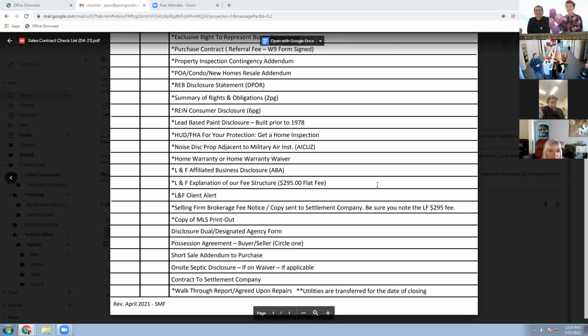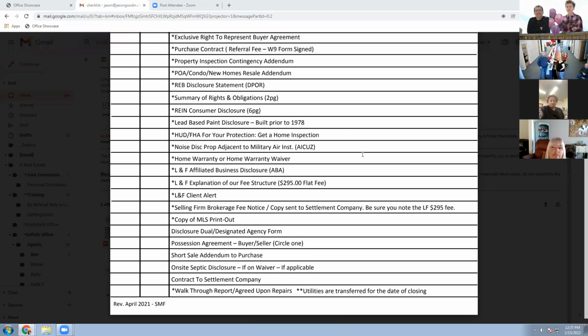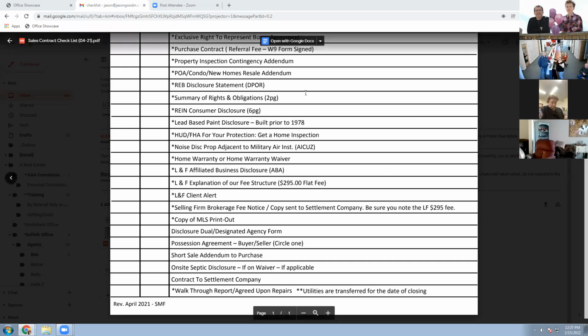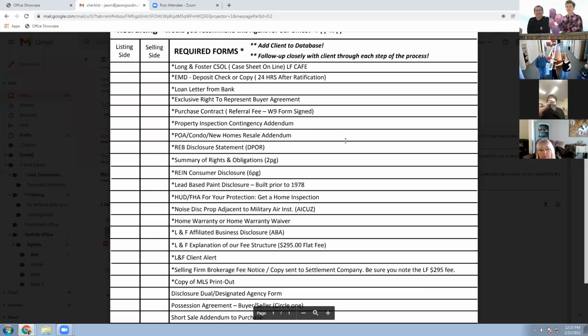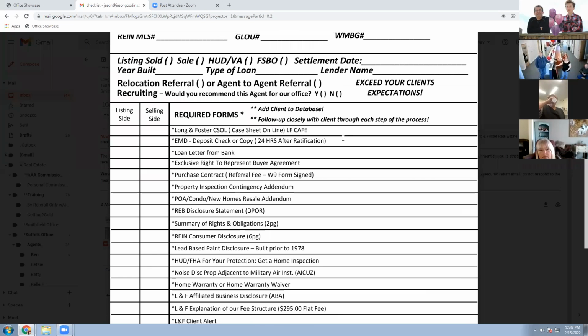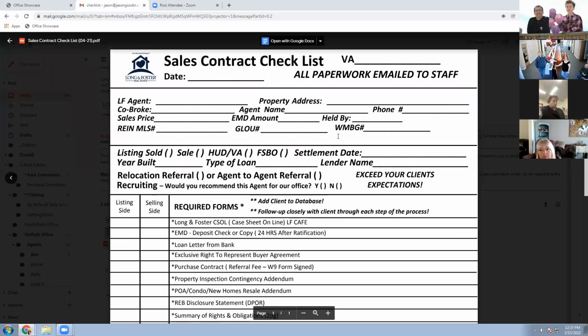Absolutely. And know that these checklists change, not often enough, as you can tell. I haven't changed it in over a year, but most of these items haven't changed. They're the same forms that we use all the time. Again, random forms will come in, but for the most part, what you see is pretty much the checklists.